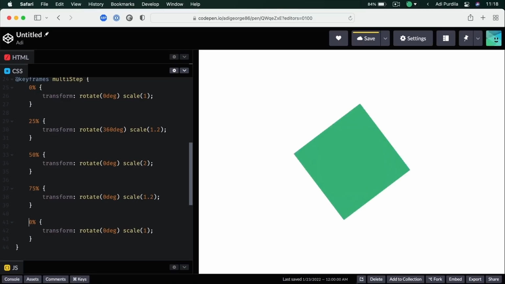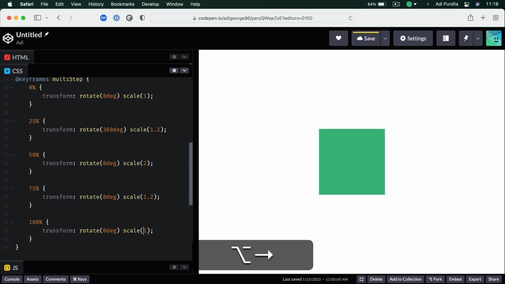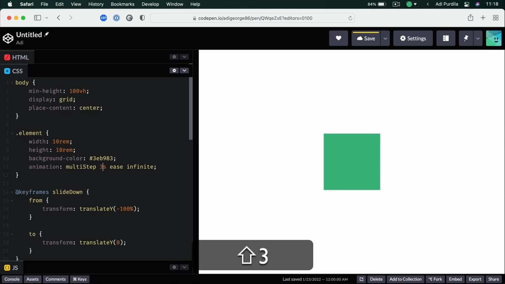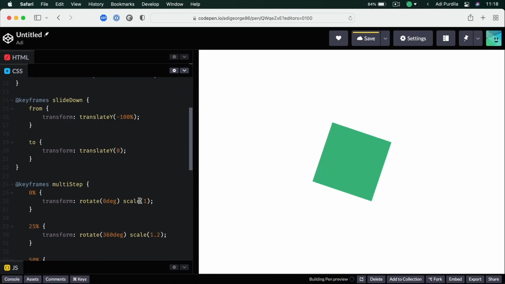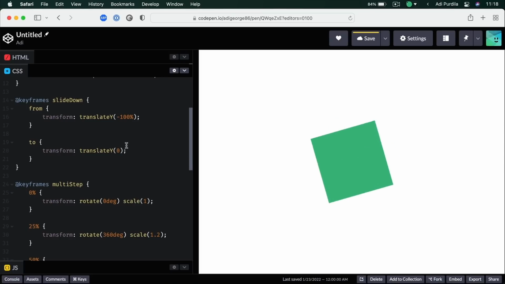And then at 100%, let's rotate this back to 0 and scale to 1. So then we can just increase the duration here. And that's a multi-step animation.